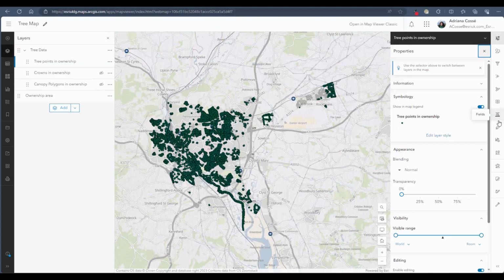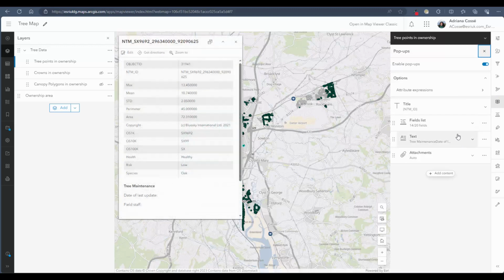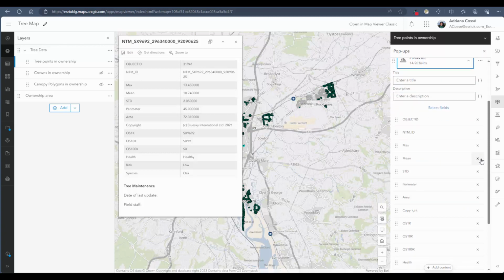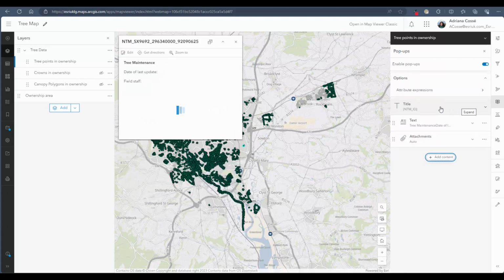Now we can see that the current pop-up is made up of a fields list, and it has a custom section of text that I made earlier for the tree maintenance data. Within the field list, you can manually add or deselect fields that you'd like to display, or you can remove the fields altogether in one go, which is what we're going to do now, because I'd like to create a custom text section instead.